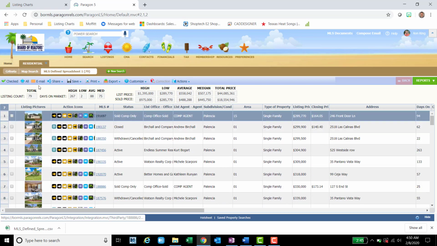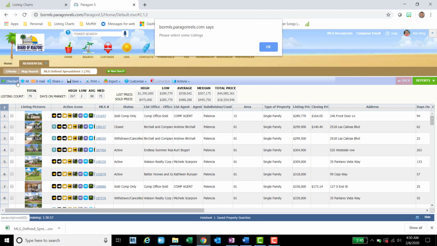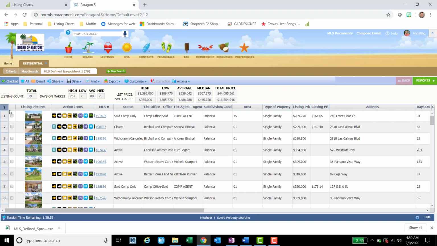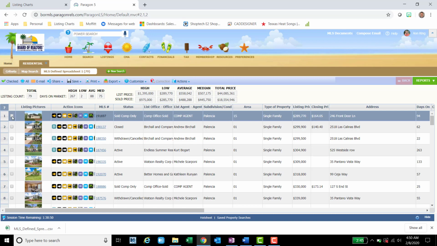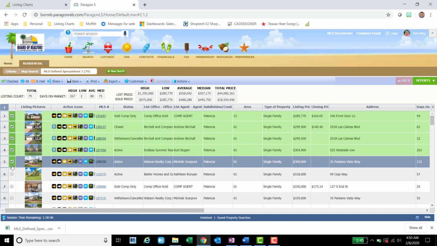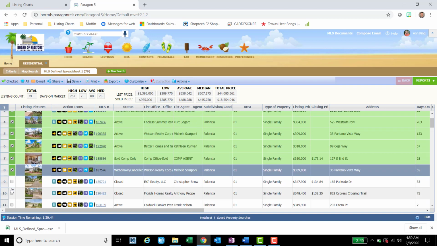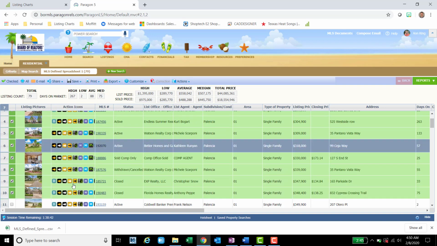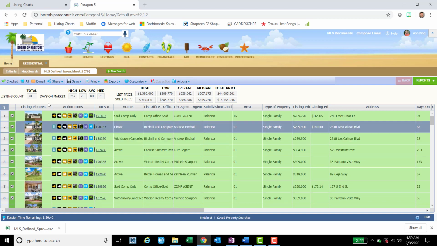Now, I had originally selected 12 charts, but you see that's kind of overridden. And let's say I decide, okay, for all these 79, this is way too many properties. I'm just going to pick the first 10. That's exactly what I need.